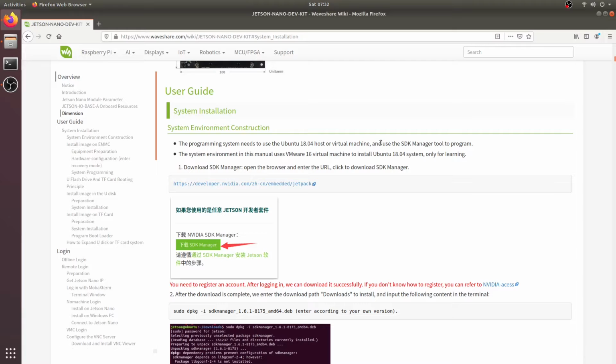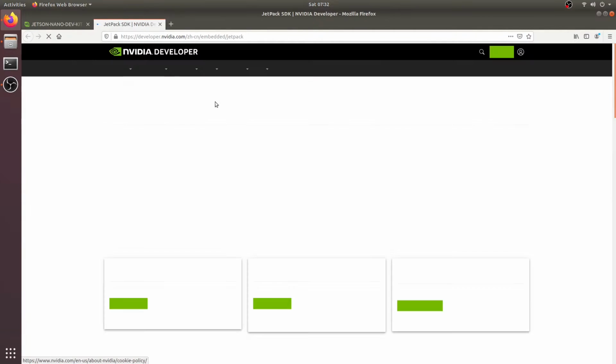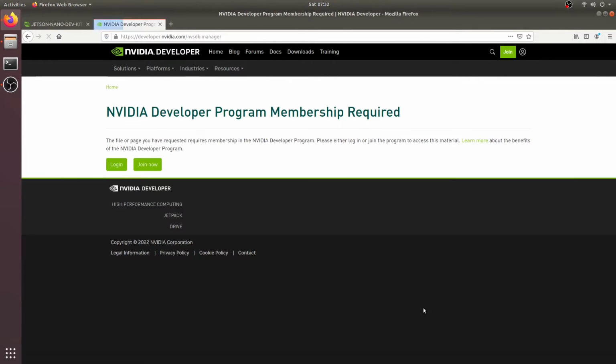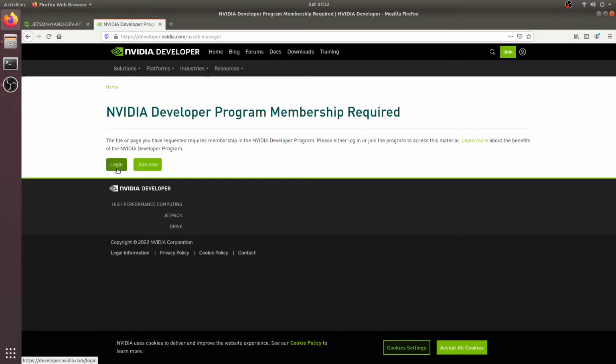Now, as a next step, we need to download the SDK Manager. On the Waveshare's wiki page, they have given the download link of the SDK Manager. So let's click on that. In order to install the SDK Manager, you first have to log into the NVIDIA page. If I click on this SDK Manager, it will redirect me to the login page. If you are not registered, you can easily register by clicking on this Join Now button. And once you log in, you will be able to download the SDK Manager. I have already downloaded the SDK Manager setup file, so I'm just going to directly install it.